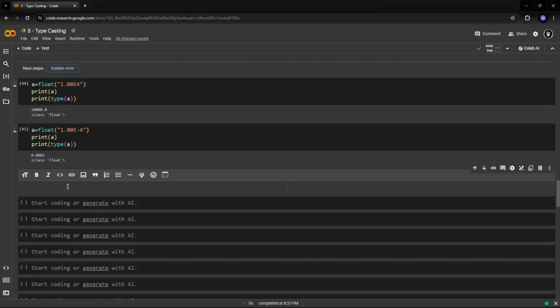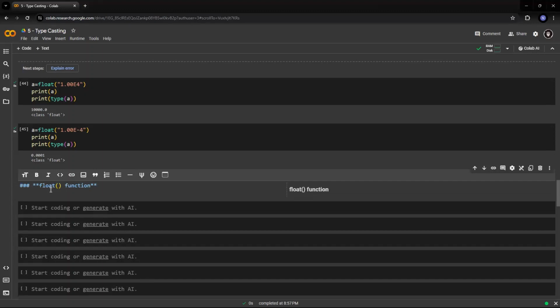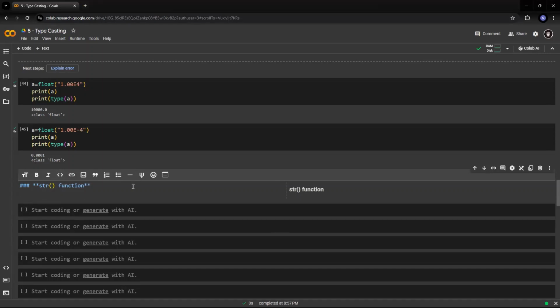Now the last function on the list in typecasting is the str function, which is a string function. It works the opposite of int and float. You can take it that way. It surrounds an integer or a float object with quotes. So if I type 100 and say str, it will have a double quote around it. The str function returns the string representation of any Python object.